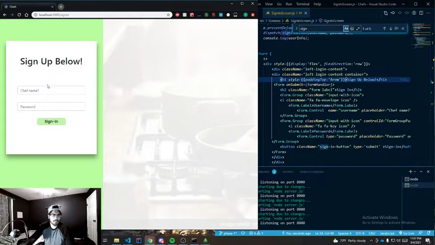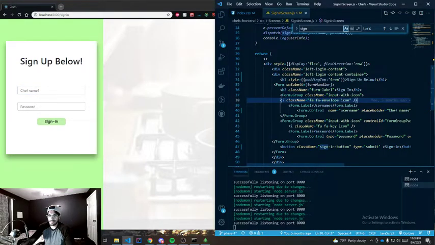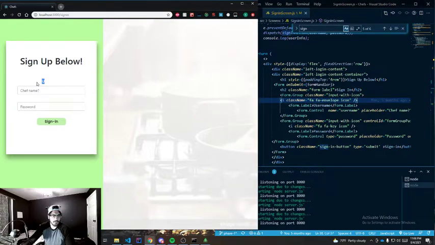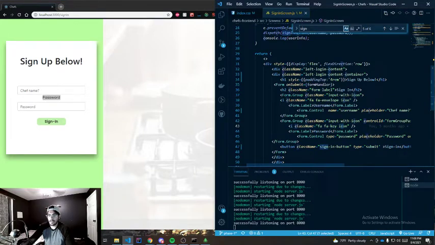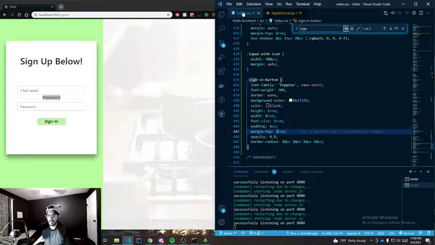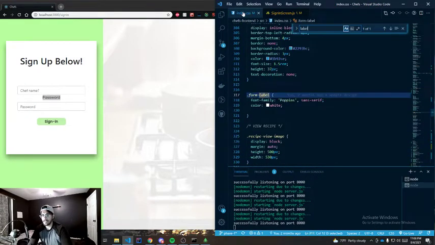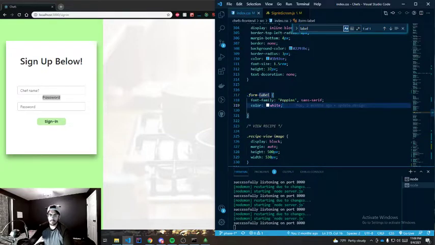Maybe the next thing we can figure out is, hey, wait, this should have a title. It should say username. Ah, there it is. It's in white. Where is it? Form label. Yeah, form label right over here. Have it in white. For now, we can just make it black.